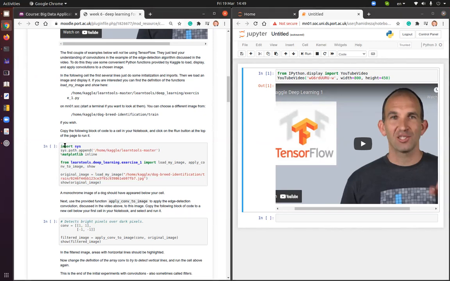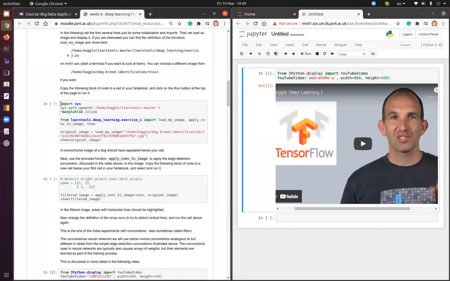In this piece of code, after some initialization and imports, we load an image and show the image. They are all Python codes, but we run them in Jupyter notebooks. The data set is available on the cluster. So this is the path to the data set.